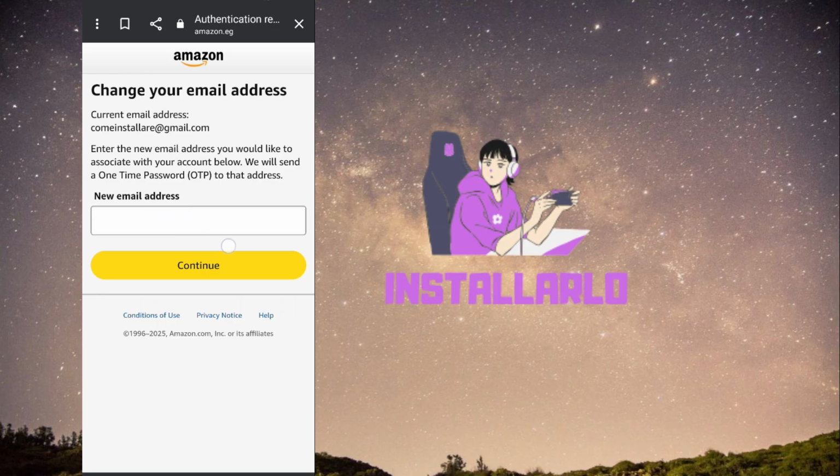Enter the new email address you'd like to use, then click Continue. Amazon will send a verification code to your new email. Check your inbox for the code. For example, it might look like 708874. Enter it on the Amazon page and click Continue.